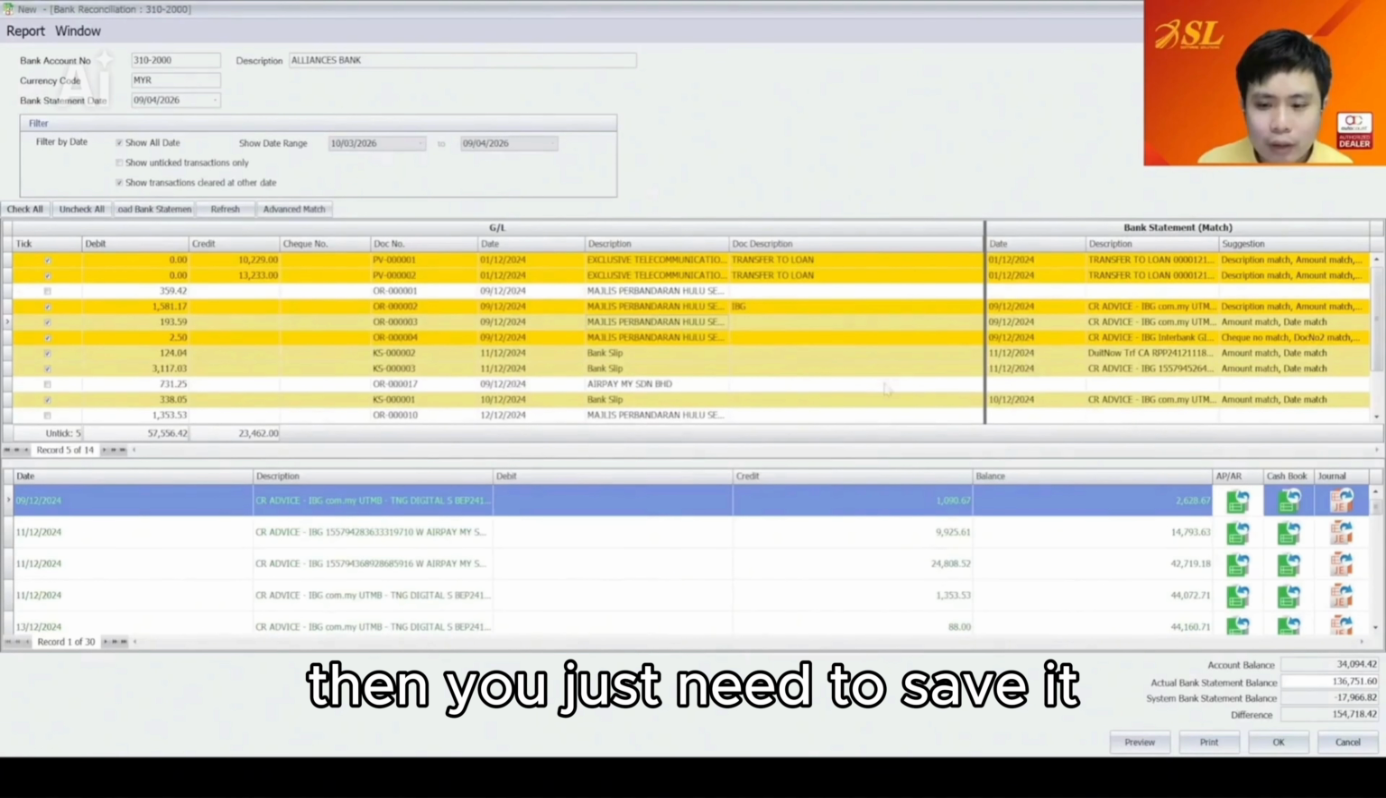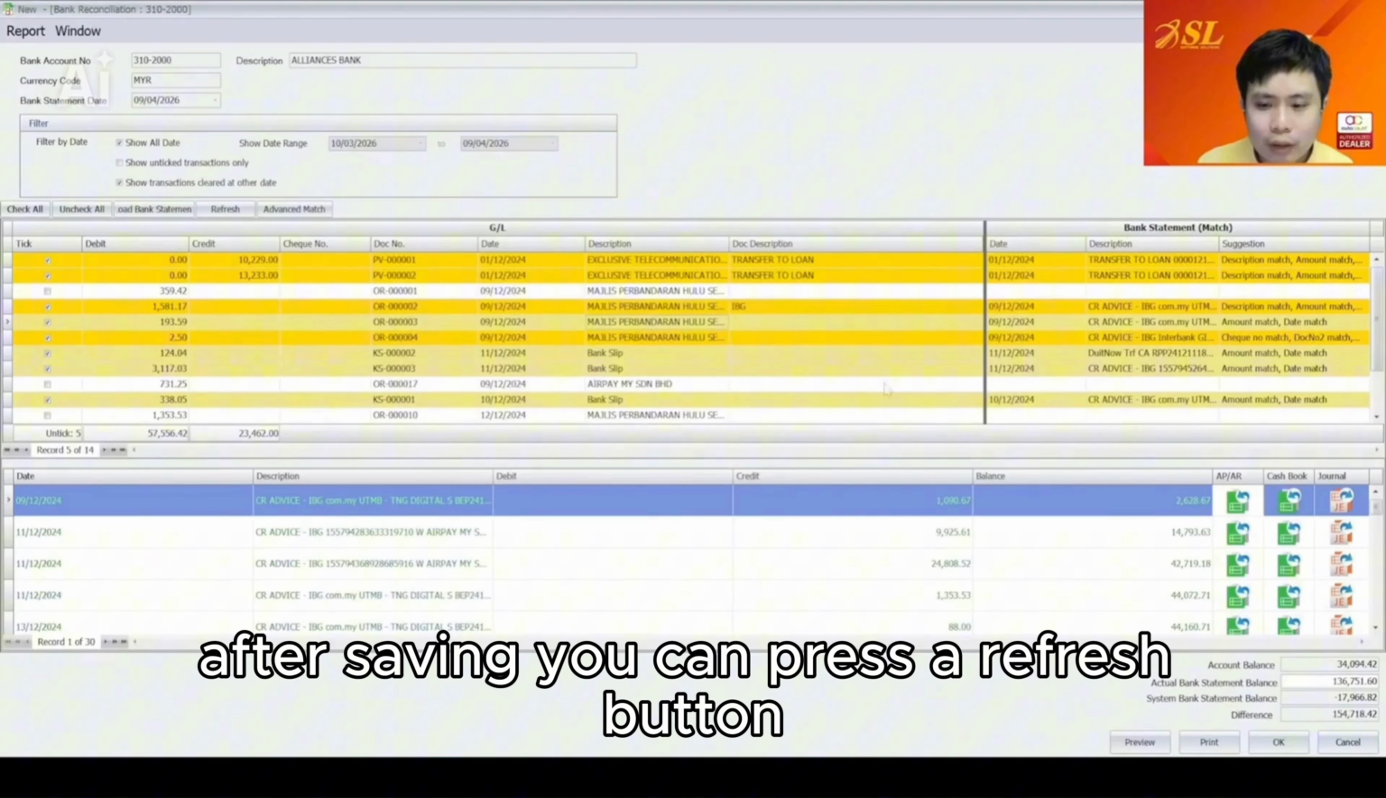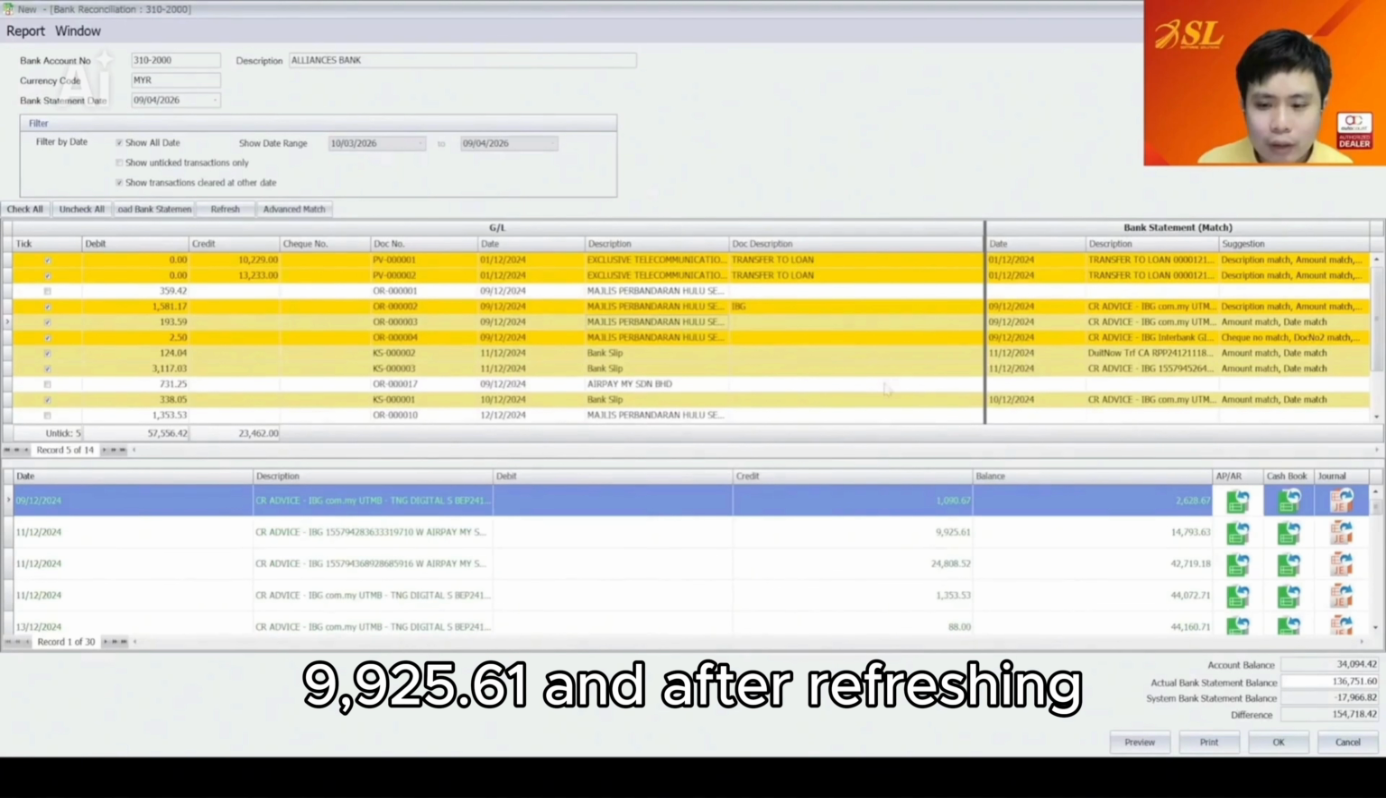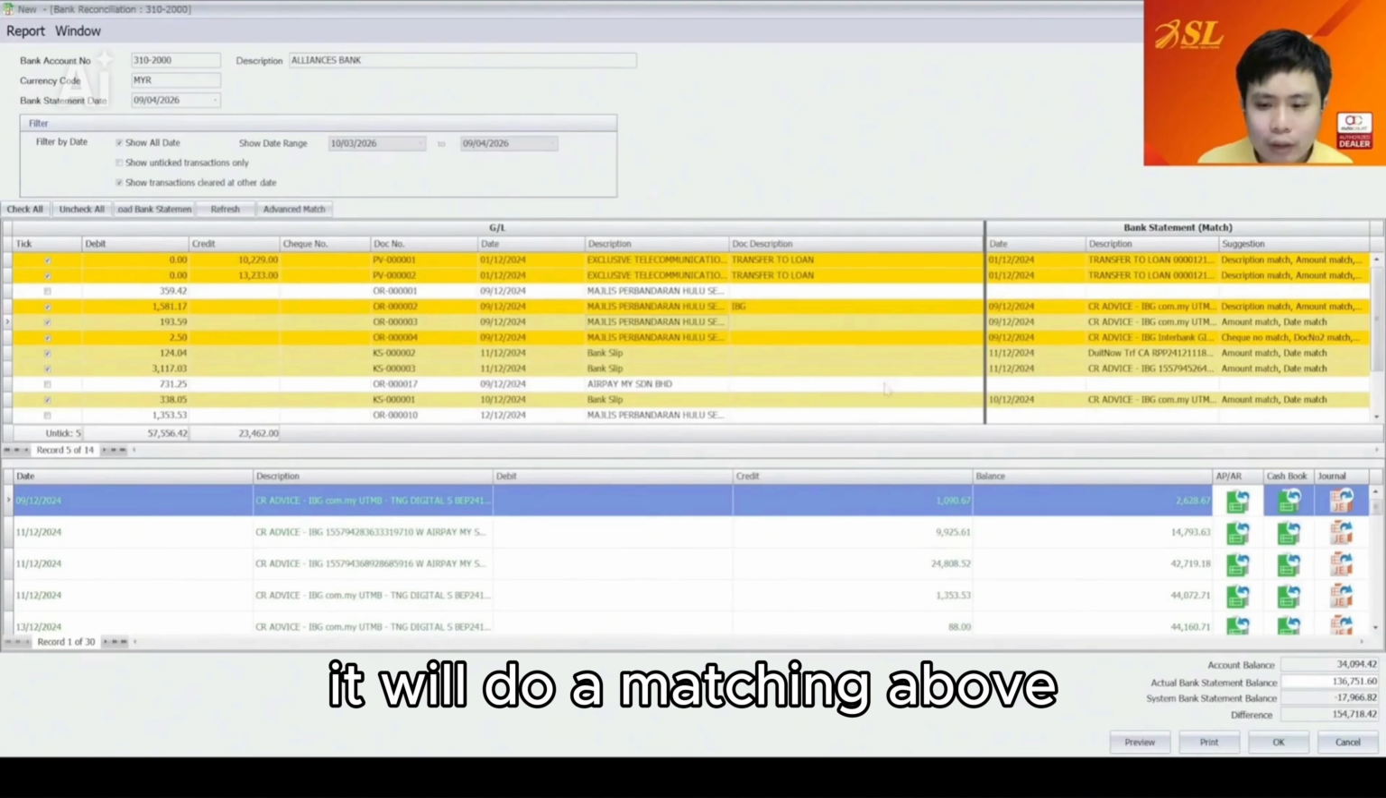Then you just need to save it. After saving, you can press a refresh button. You can first see this below, 9925.61, and after refreshing, it will do a matching above.